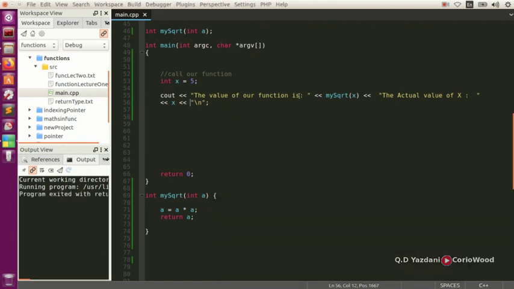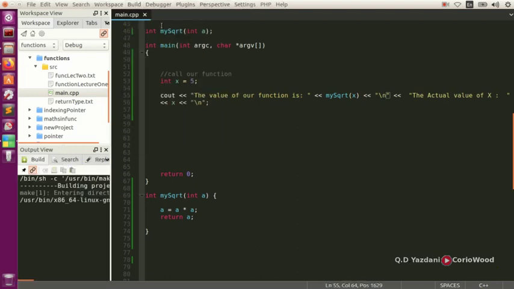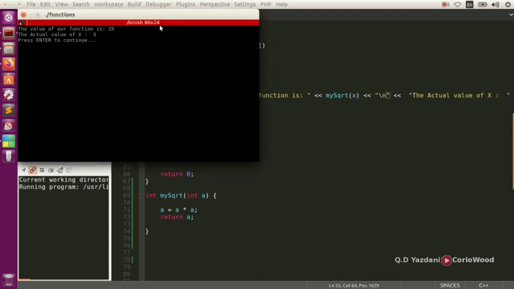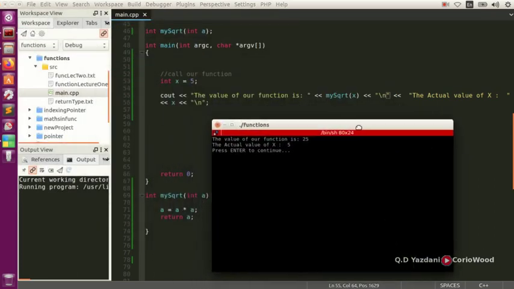So what we're going to do here, and we're going to put a next line. Okay, so we're going to run again. So the value of the function is 25 and the actual value of x is 5, because if you guys look in here, even though we are calling here my square root, which is this function here, we are passing this value to this function.